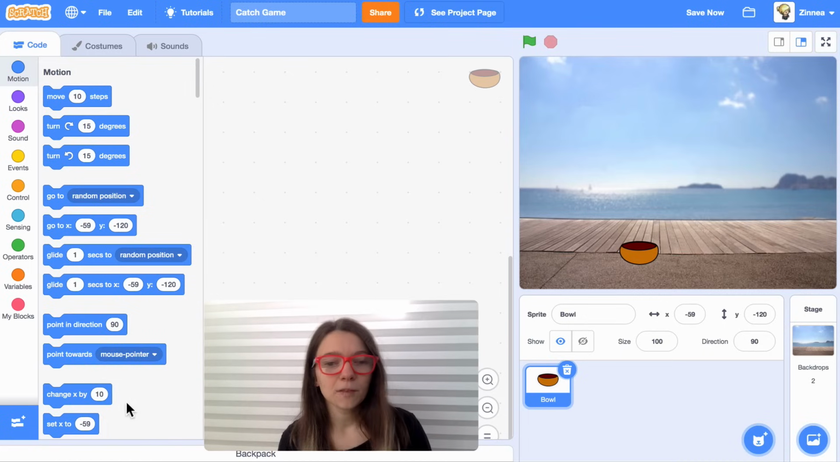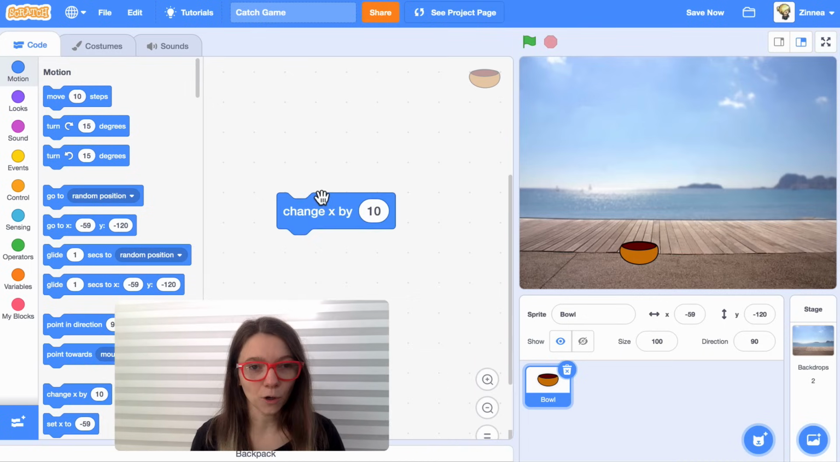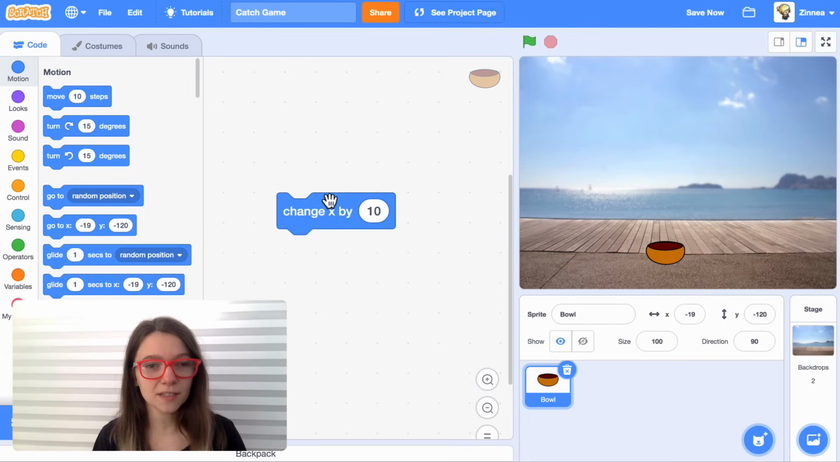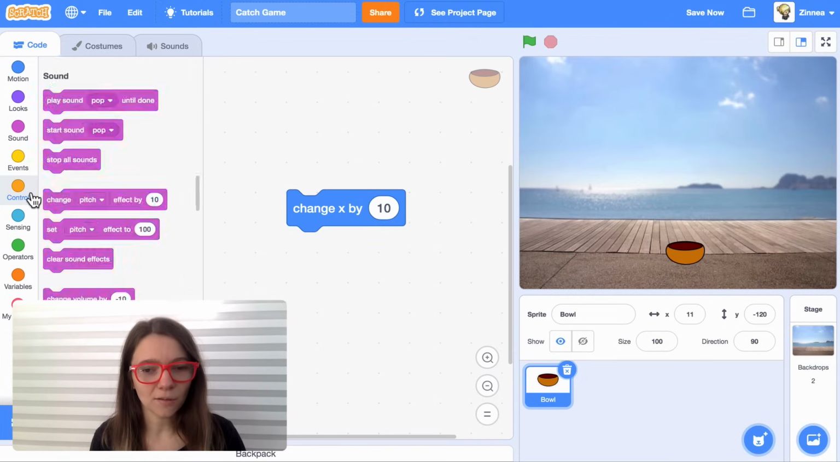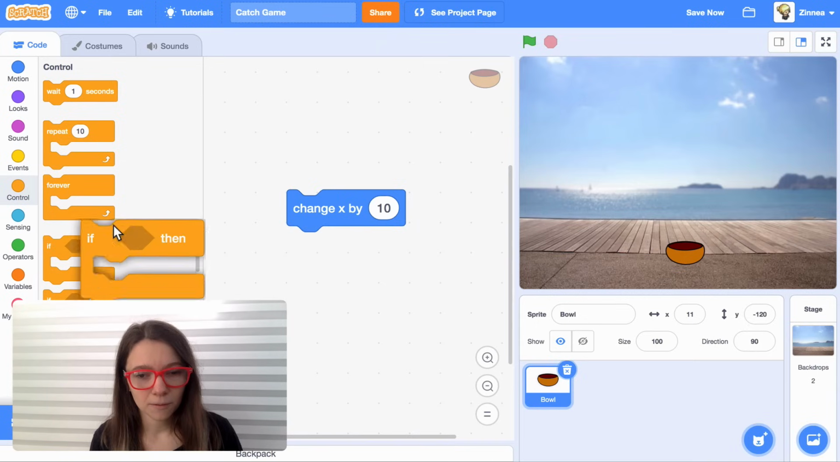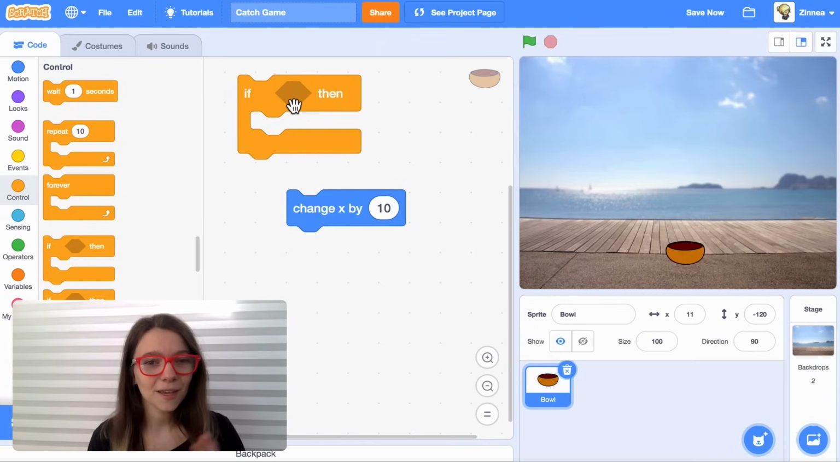We can use this block, change x by 10, to make the bowl go this way. Let's make the bowl do this if the right arrow key is pressed. There's a really helpful block for this, which is an if-then block. In case you haven't seen an if-then block before, here's how they work. I find that they're really easy to use.